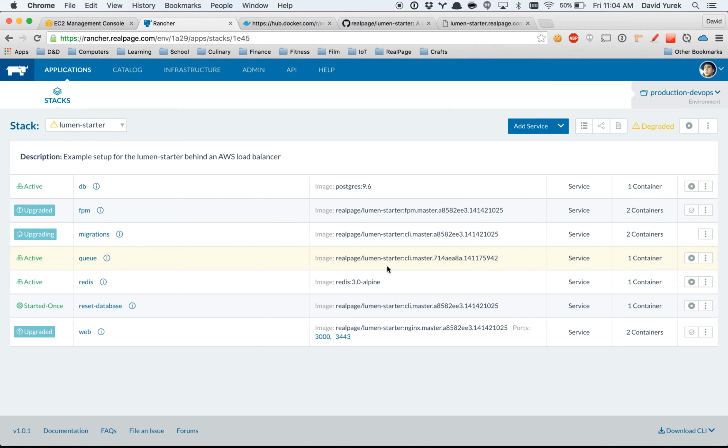We can do the same thing for the queue and the reset database. I'll go ahead and skip showing you those. What I can do is hopefully this has been brought back online. Yep, looks like the load balancer has picked up the Lumen Starter healthy instance again. Really no changes to this page, but it is running the newer version of the Lumen Starter application with that newer Docker image.